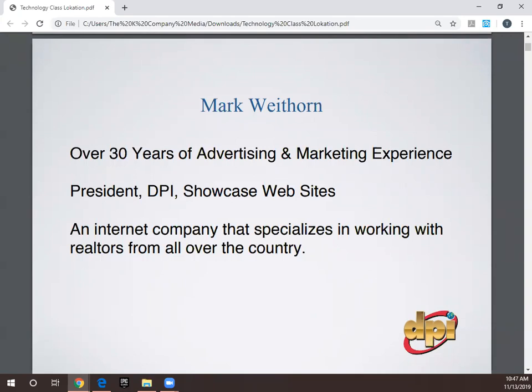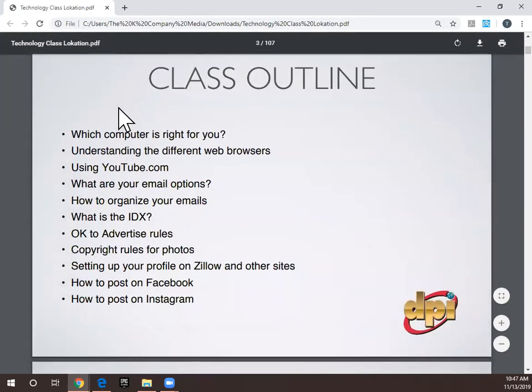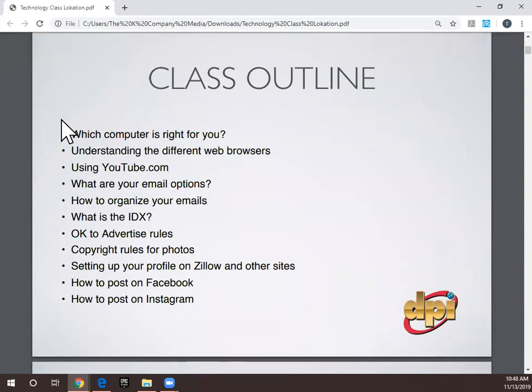So what we're going to discuss is how to use a computer. We're going to talk about what computer is right for you, understanding different web browsers, using YouTube, what are your email options, how to organize your emails, what is the IDX that has to do with the MLS, okay to advertise rules, copyright rules for photos, setting up your profile on Zillow and other sites, how to post on Facebook, and how to post on Instagram.